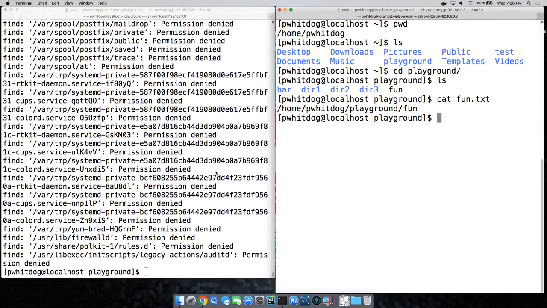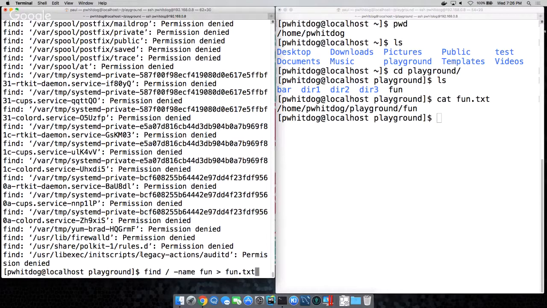But on the left-hand side, if you want to get that same output, just the stuff you care about, not all the stuff that you can't see, you can take 1 arrow, which goes to an output file. One arrow creates a new file every time. Two arrows append to the file.